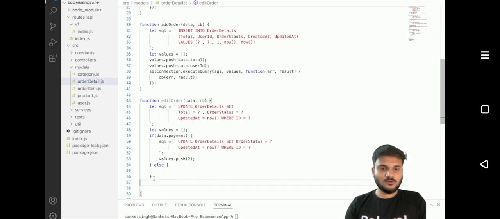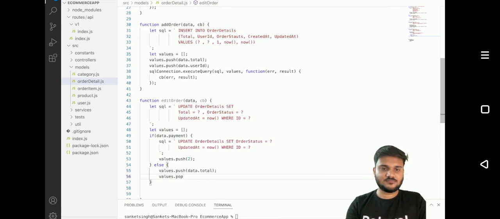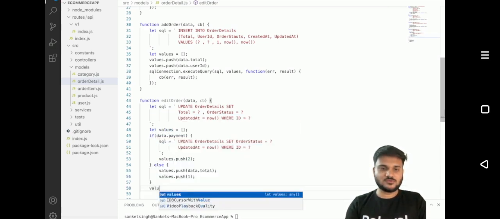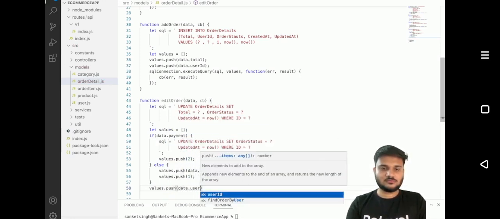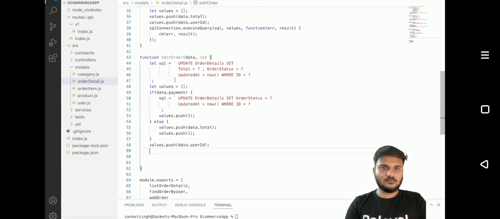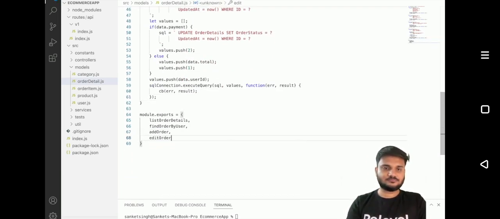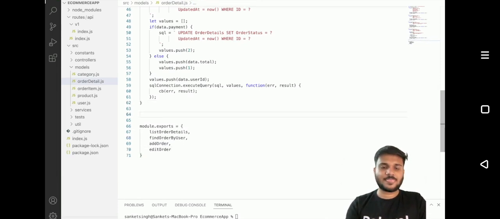we'll just push the total, because if that's not the case, then we are going to use the old SQL only that needs the total, and that needs the order status as 1. At last, we are going to add values. In both of the cases, we need the user ID for sure. And then we'll just copy the SQL connection part and things are done. Okay. So now we'll add edit order also. Edit order is also present here.